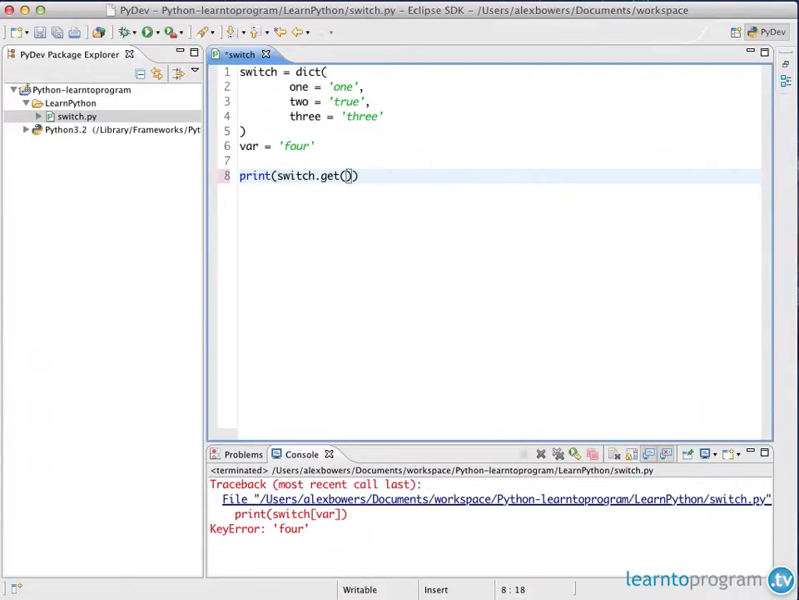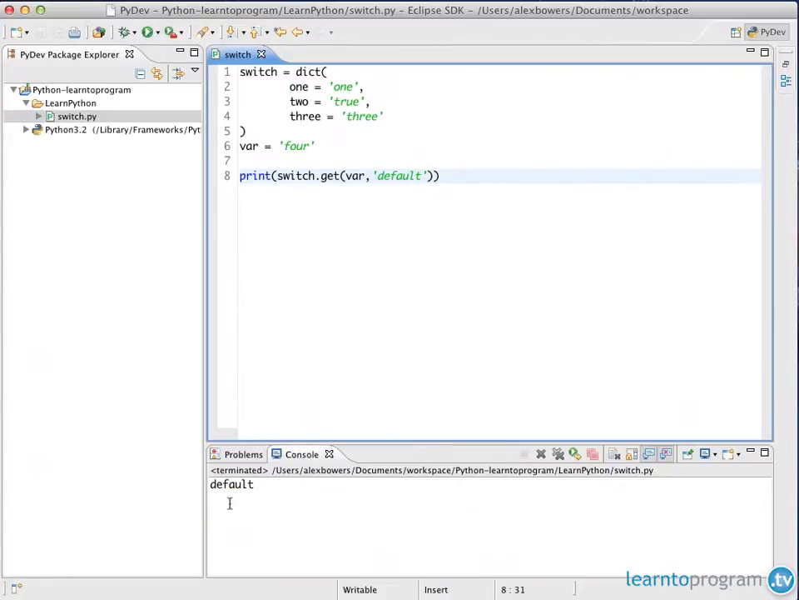What we do is it takes 2 parameters, and a parameter is just a piece of information that you pass towards it. The first parameter is the variable that you're passing, the information that you want it to check, and the second parameter is the default if it can't find it. And so you'll see now that it gets the output of default.